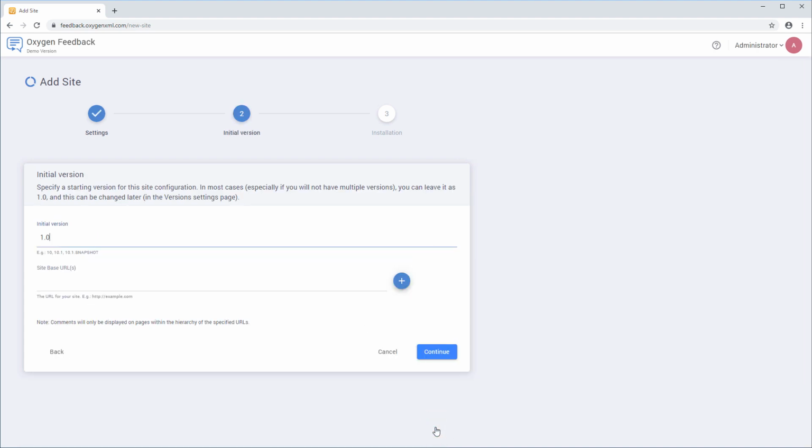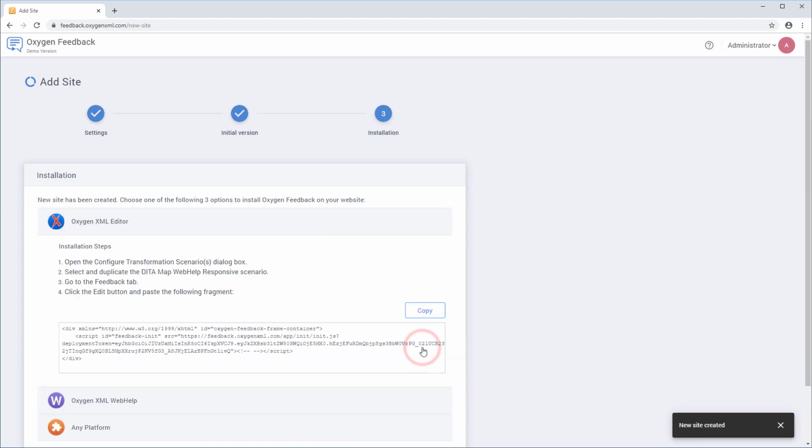After clicking the Continue button, I move on to the second step, and that's the Initial Version page. You can change the starting version if you want, but I'm going to leave it as 1.0. And I need to enter the base URL where my web help output is published. And the third step of the wizard is the installation page. And here there are 3 options.